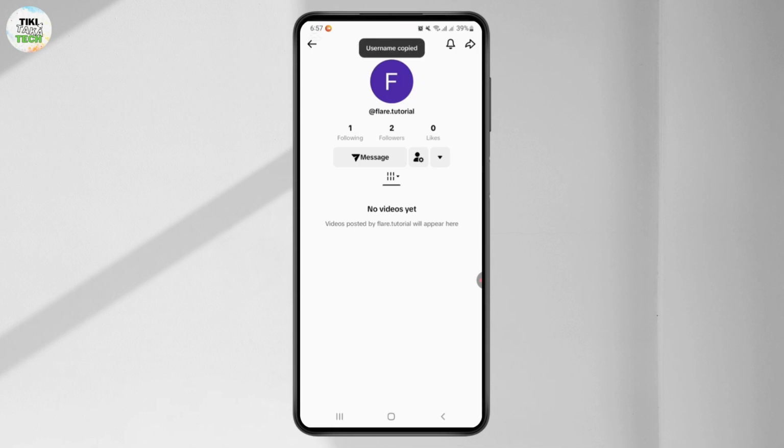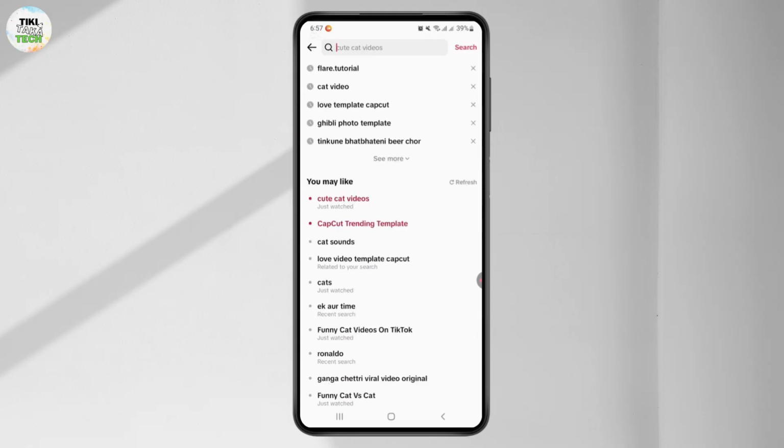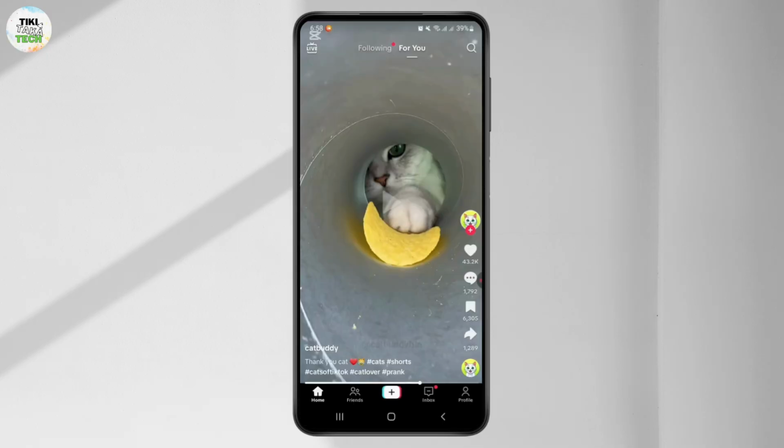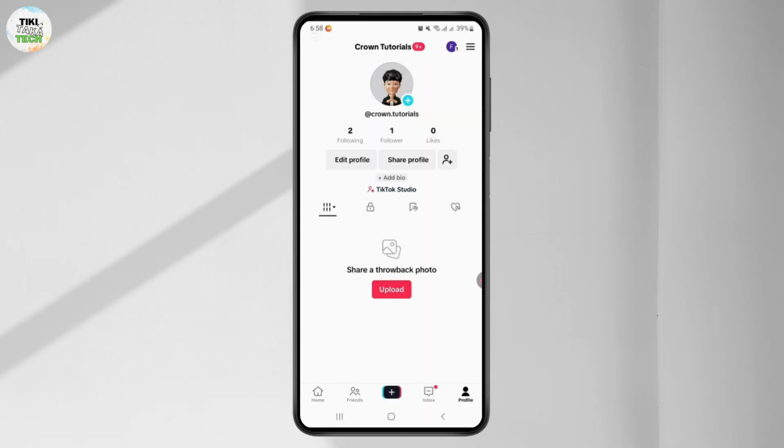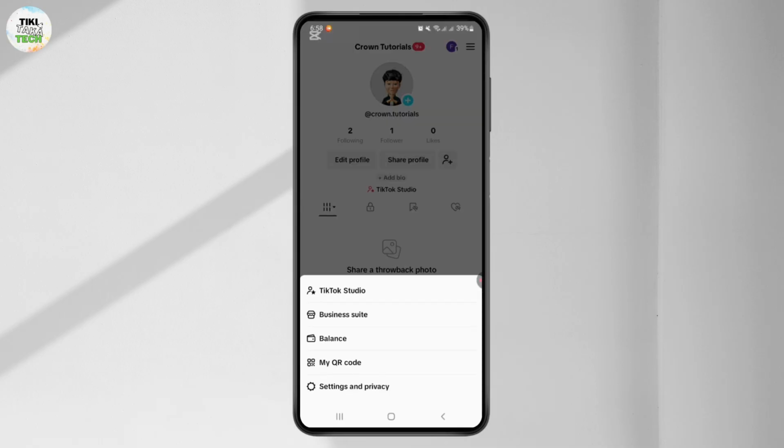Okay, so after you copied the username of that account, you'll have to go back from here, and now tap on this profile icon at the bottom right corner. Simply from here, tap on the three lines at the top right corner, and now tap on Settings and privacy.